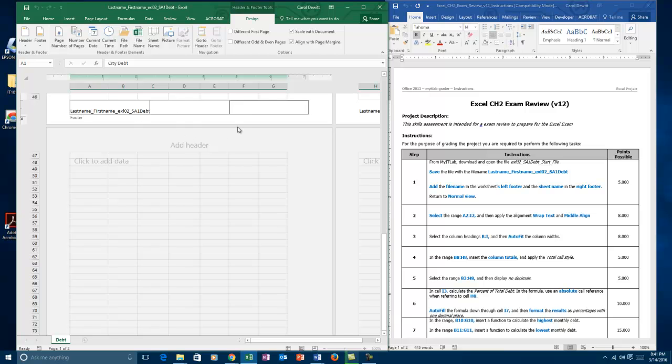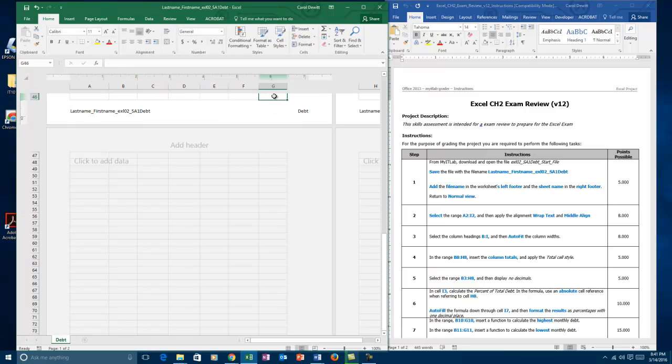When you click over to the right section of the footer, you'll see your file name showed up. In the right section of the footer, they want you to click on Sheet Name. It's the icon right next to File Name. In order to see your sheet name come up, click right above your section. And there you have it. You see your file name and your sheet name.